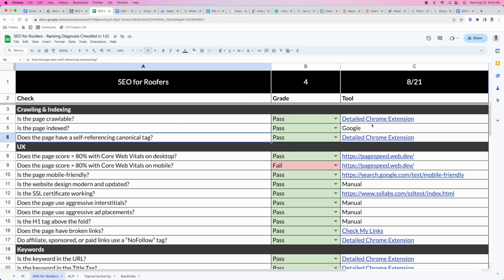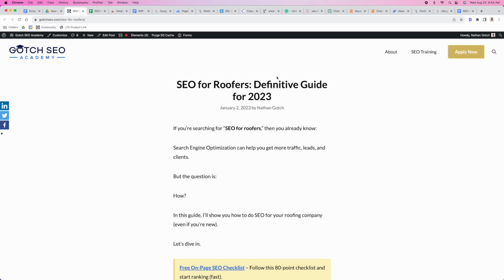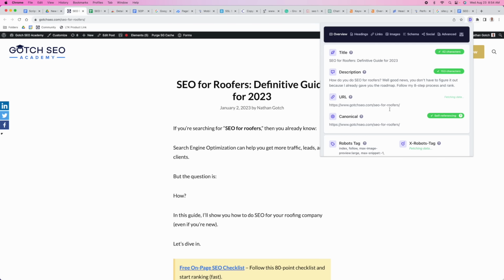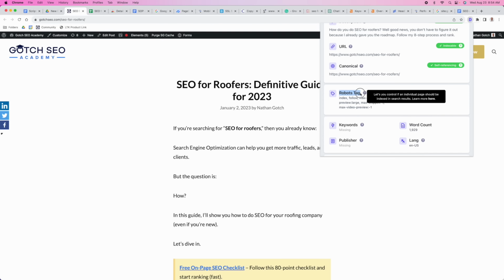Okay, so I would highly recommend downloading the detailed Chrome extension. This is really critical because we're gonna be able to quickly look at this page from various points. Okay, so first thing to do is we really wanna make sure that the site is indexable and that the page is indexable and crawlable. So once that's installed, you can literally just click the detailed Chrome extension, and then we're gonna look under robots tag right here, okay?